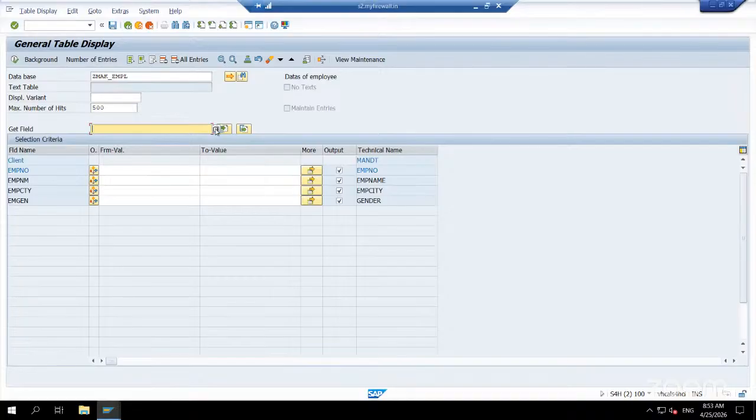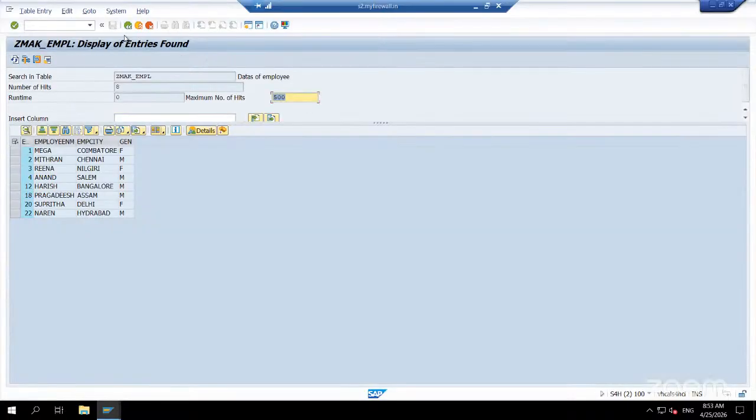This is search help. So if you're giving a view, can we only see the attributes of the table, sir? Here, if you give the view name, whether it is a database view, a projection view, or a maintenance view, you can see the data through SE16N. You can see the data, even the backend data also. Field names, yes, sir. See, field names you can see here.